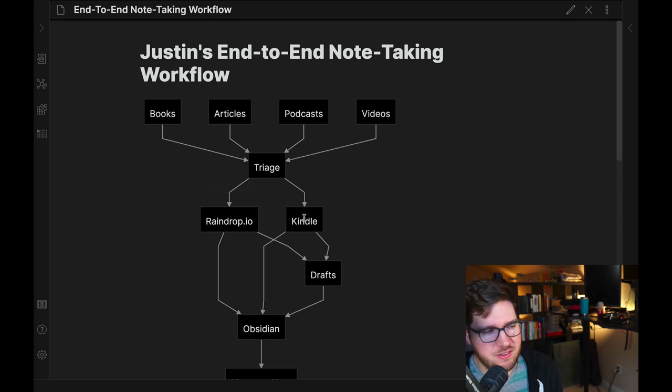Now, again, I mentioned this graph isn't entirely 100% accurate. Sometimes these triage items go directly into Drafts. Sometimes Raindrop goes into Drafts. Sometimes Kindle goes into Drafts. Sometimes these all go directly into Obsidian. It just depends on how I'm working.